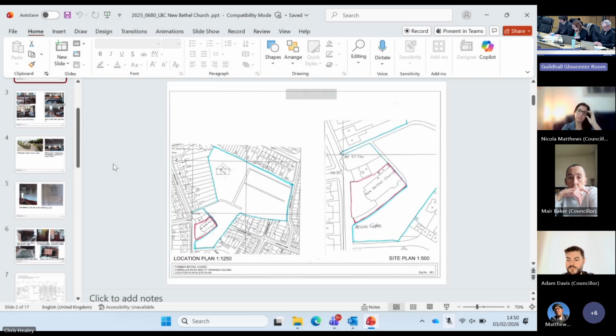The application only relates to the internal works of the listed building and does not include any works to the external facade, graveyard or land located around the listed building. Whilst the unauthorised works were undertaken prior to securing the relevant listed building consent, this application seeks to repair, reinstate and mitigate the actions that have already been undertaken.